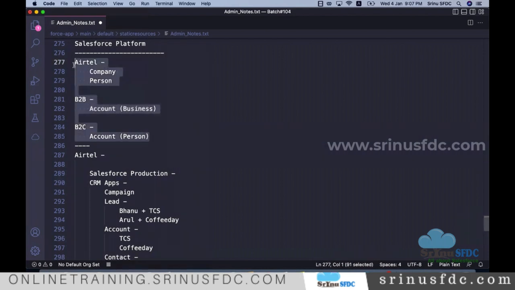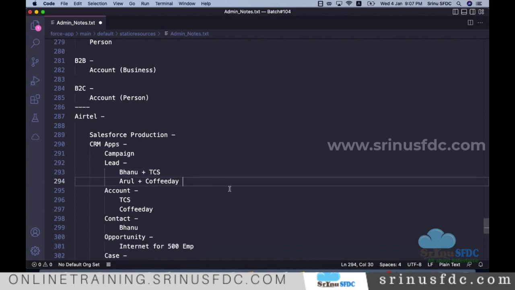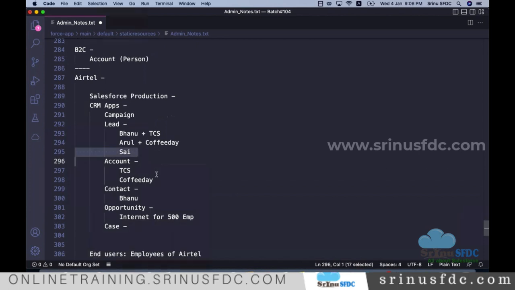For that, the thing is, there are two types of business. In my examples, I am saying some company is approaching for internet. Maybe as an individual also we can apply for internet. Let's say now, Sai, you need internet for your home and you are not part of any company. So what will happen in those kinds of situations?